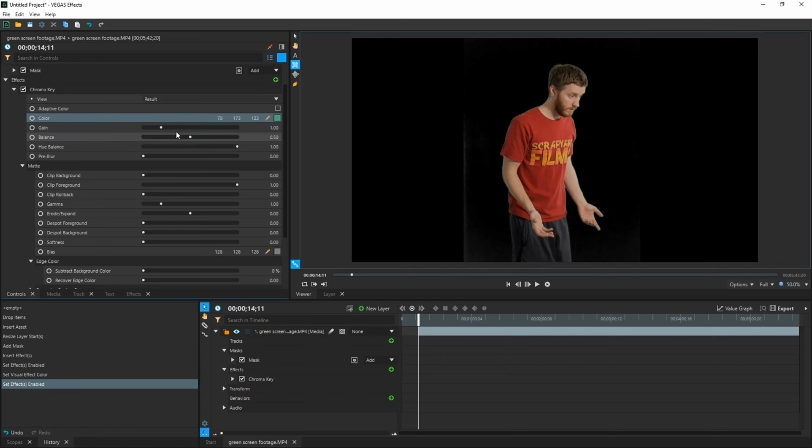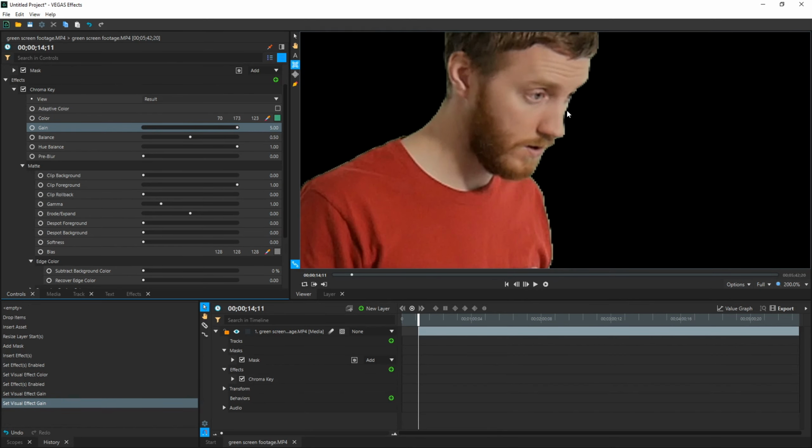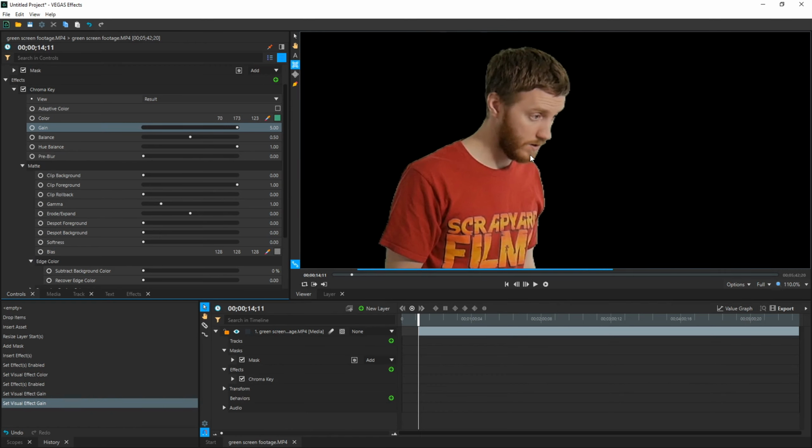If we go to gain, we're going to drag that one up and down and see what it does. If we drag it up, you're gonna see it takes away a lot of the green. So in theory, it's just the strength of the key. I'm actually gonna drag that up to 5. And when we zoom in, we're gonna see a lot of pixelation around the edge. And that doesn't look good, but that's okay because we're gonna clean that up.